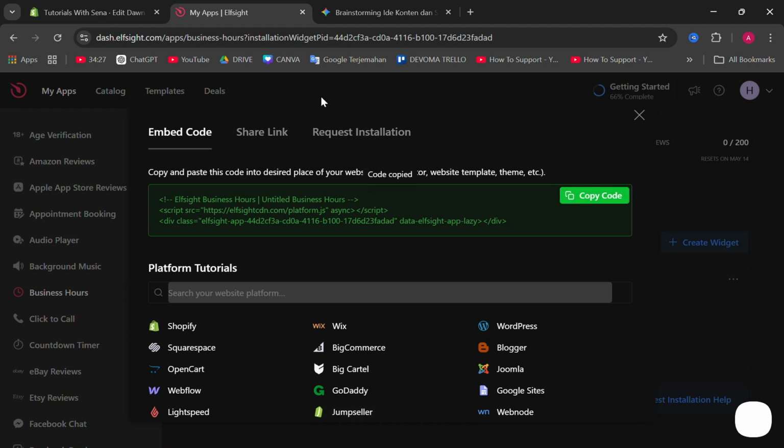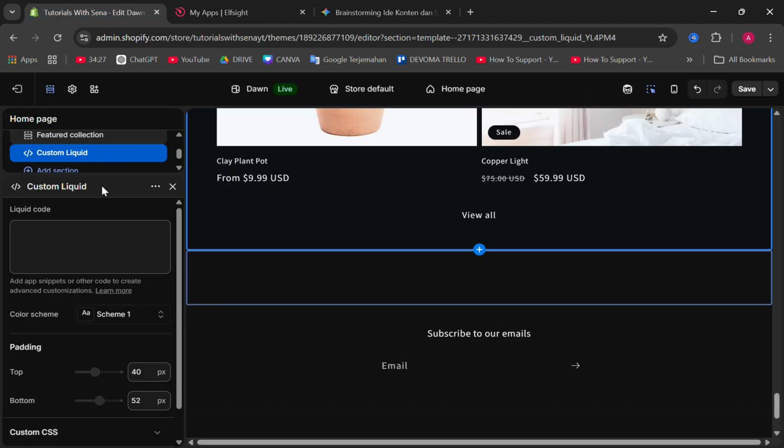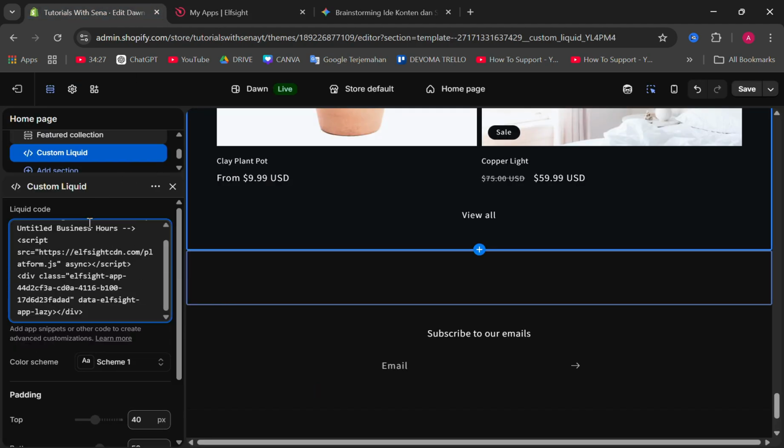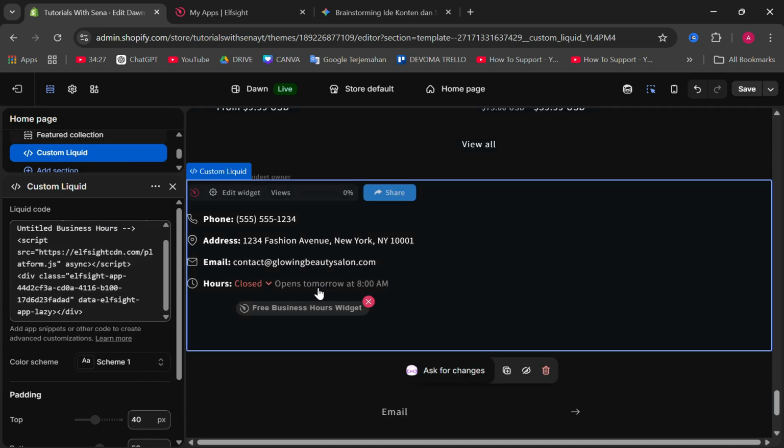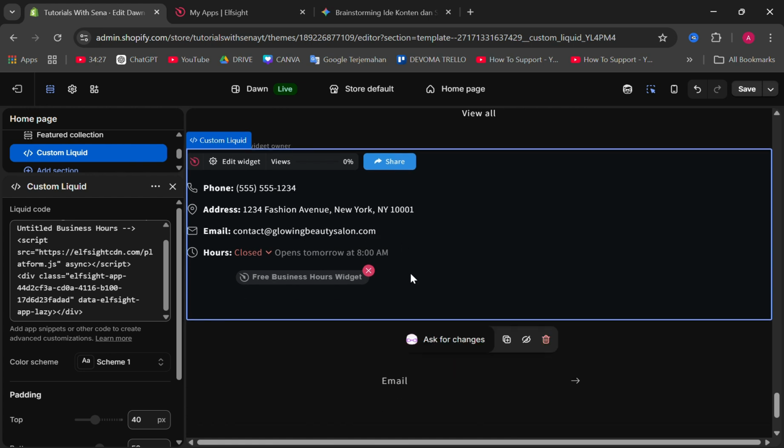You can copy the code, and then go back to your website editor, and you can paste the code here and wait for a few seconds until it appears in your website editor. And as you can see, it's appeared like this, and it's perfect. You can also try another template.